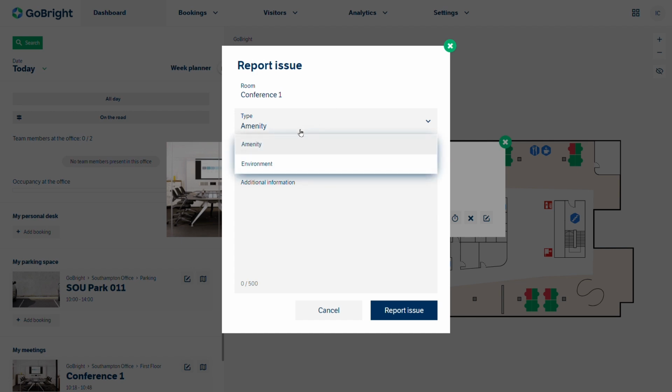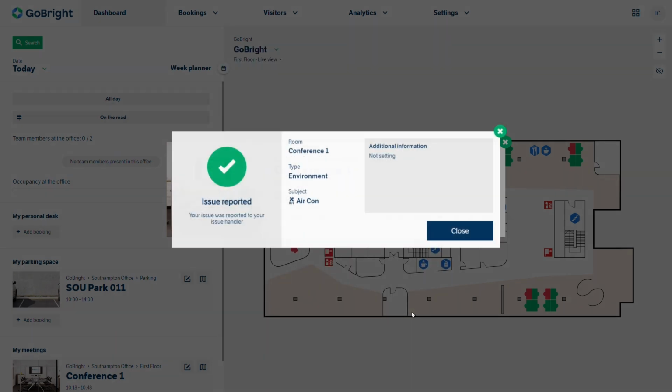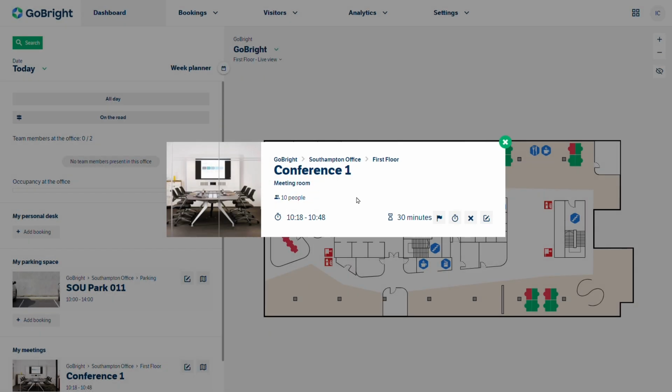So in this case it's going to be an environment that's wrong with the room, and I'm going to select air conditioning, and I'm going to put the reason, and it's just not setting, and I can click report the issue. That gives me a splash screen, and that issue is now reported to the issue handlers. That could be your facilities team.